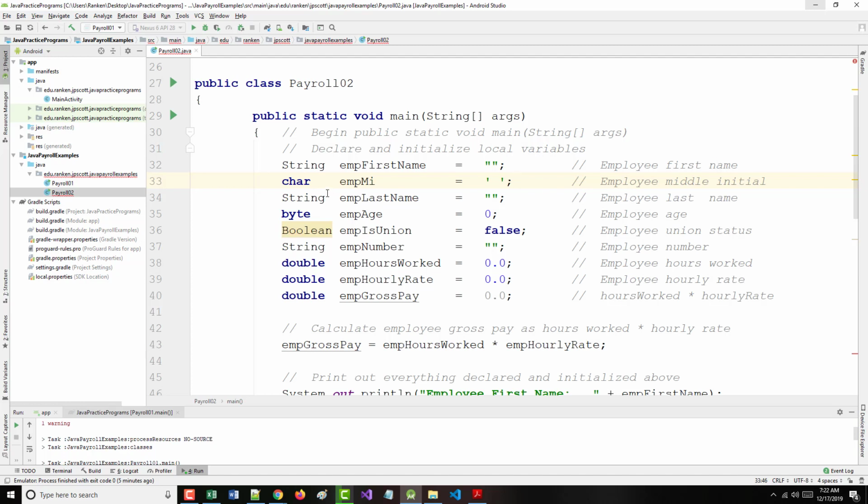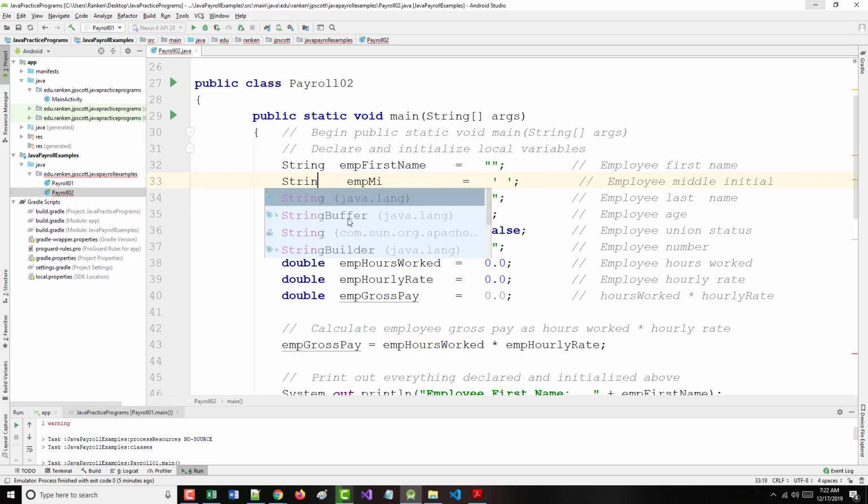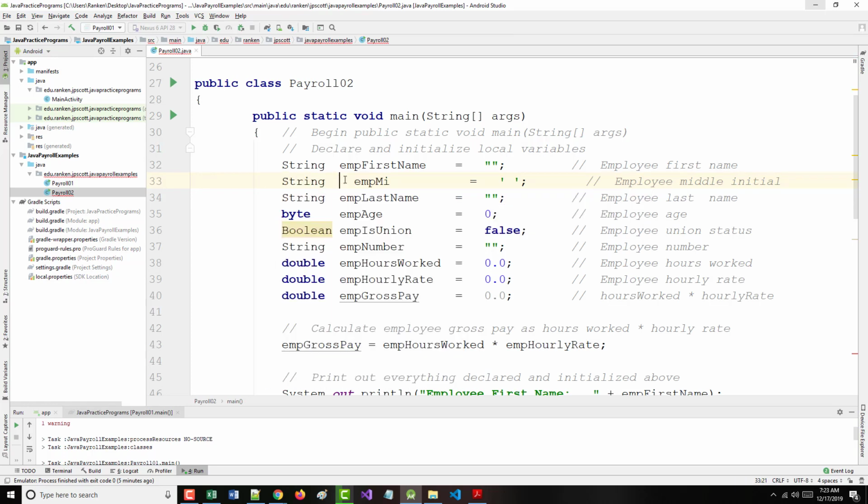In fact, it might be easier right now for the middle initial from what I'm going to use on this. I don't know if there's going to be a char method, so I'm going to make this a string for the employee's middle initial, and then just make this the empty string like that. I think everything is now copacetic, as they say.